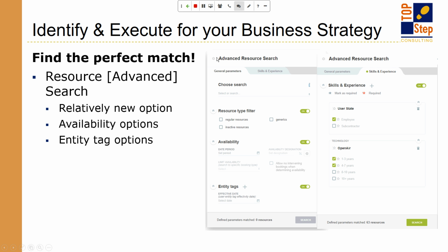And what it provides is this screen with a couple of tabs, some general parameters. If you have a saved search here, you can use that, which is nice. This is the first opportunity you've had to do a saved resource search. If you have a specific resource type, you can use that as a filter. And then again, you have the availability and entity tag filters here. In addition, with the second tab, you have the skills and experience, and you can identify the skills that you're looking for people to have and what level of experience you need them to have.